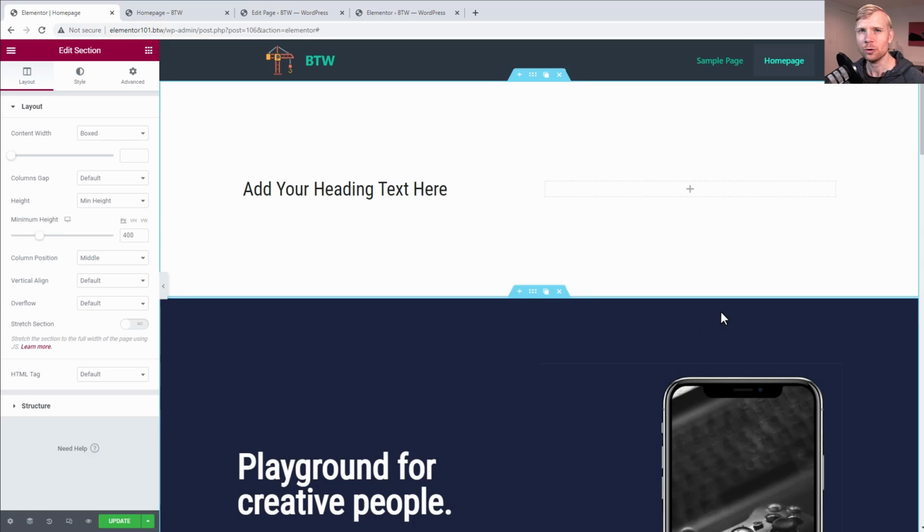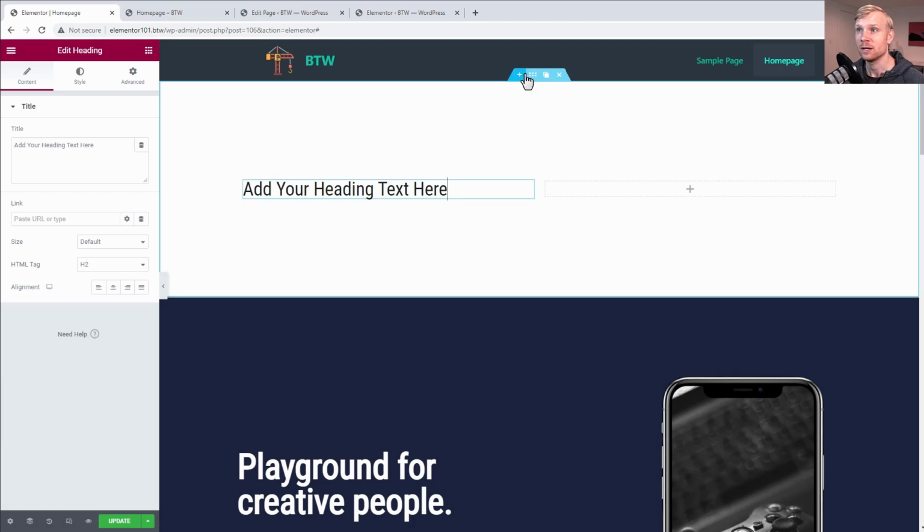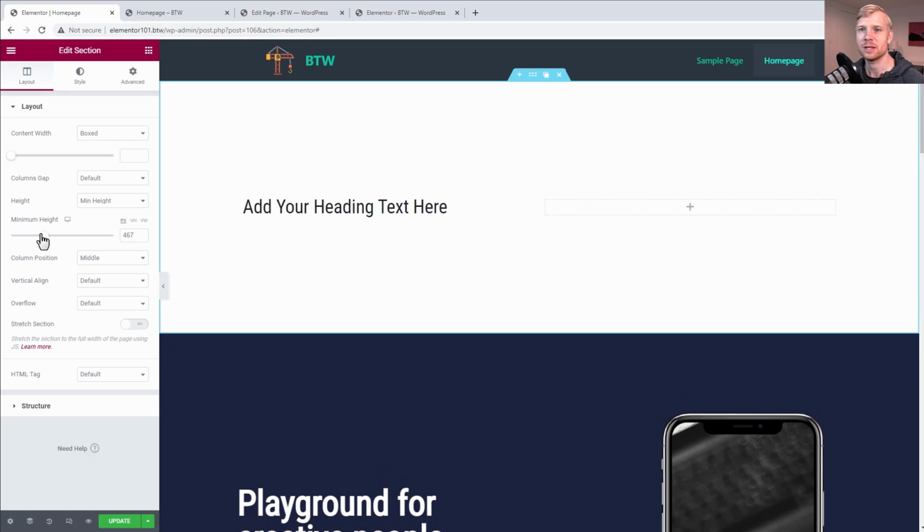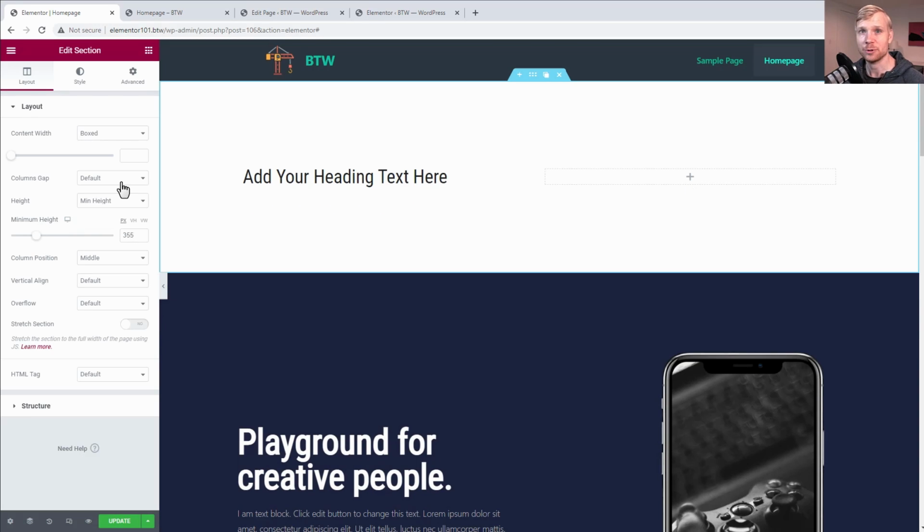Now, the controls you have in Elementor are a little bit different depending on the type of element or widget you're using. If you're using a container element, like a section or a column, you're going to have slightly different settings than if you were using a widget like a heading. So if we look at our settings for our columns and rows, you can see we have the layout, style, and advanced tab. Under layout, you can control the structure, such as the minimum and maximum height, the gap between the columns and the section, and where your content will align within the section.